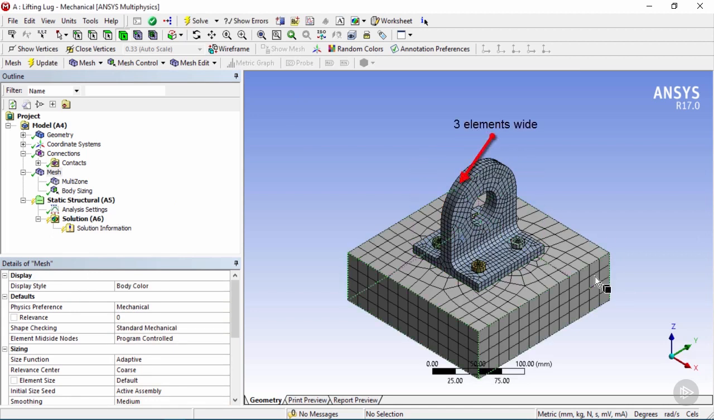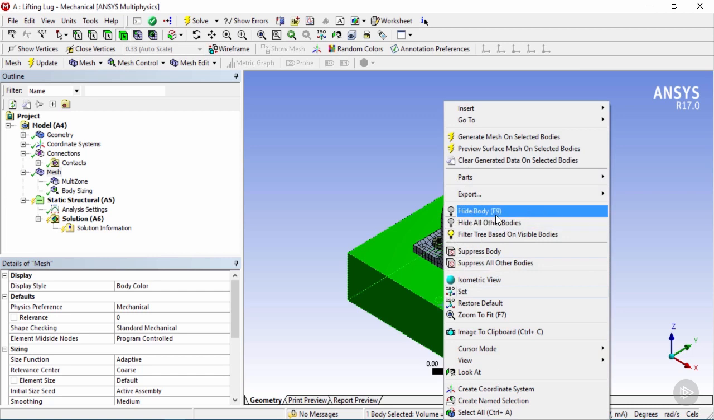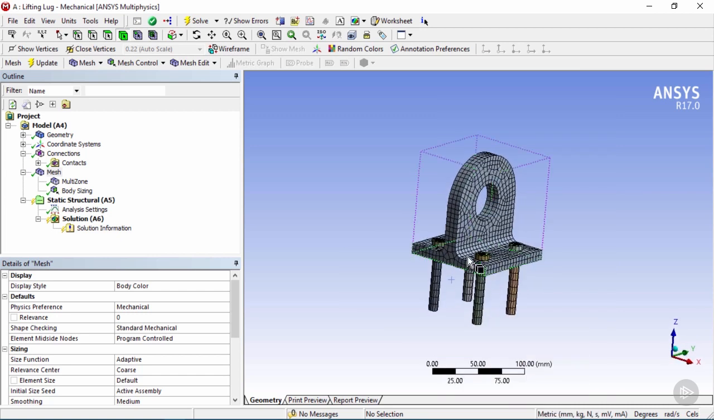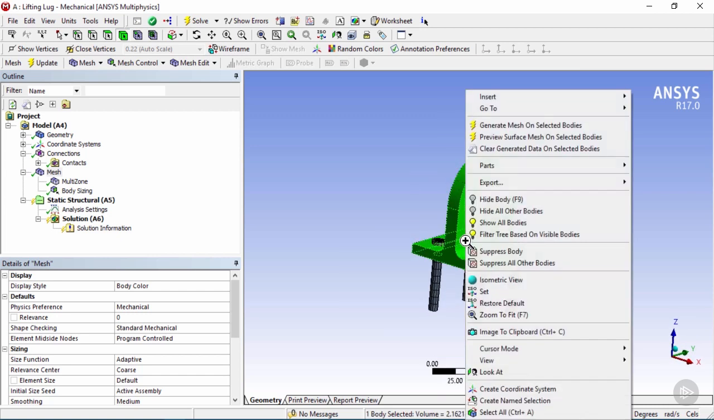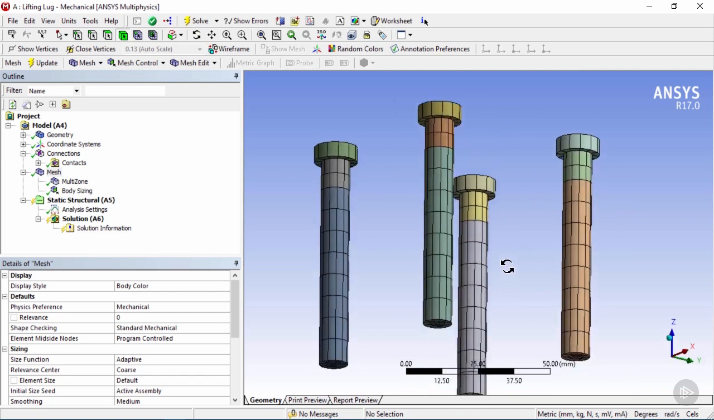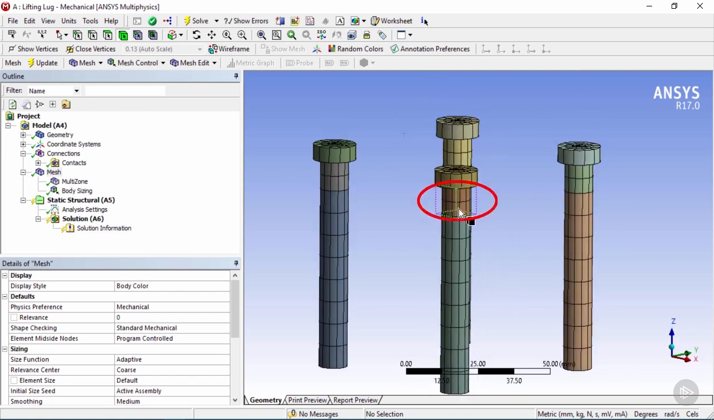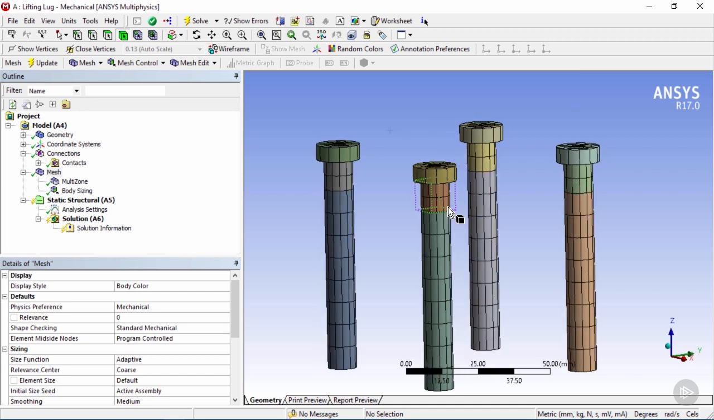Now we have a much more refined mesh for the lifting lug. Now I can't really see the mesh of the bolts clearly, so let's go and hide the base by right-clicking on the base and clicking on Hide Body. And let's also hide the lifting lug by clicking on the lifting lug, right-clicking, and then clicking on Hide Body once again. Now if I zoom in, we can see that we have the mesh of the bolts, which are not too bad. However, in this region, we're going to apply a preload, so we want to have the mesh slightly finer than what it is right now.